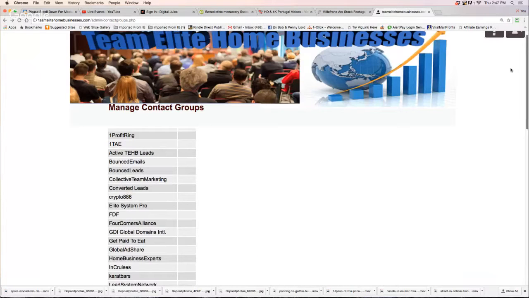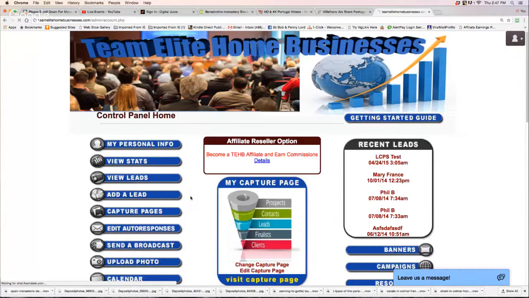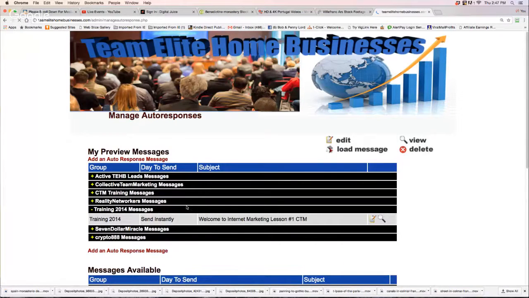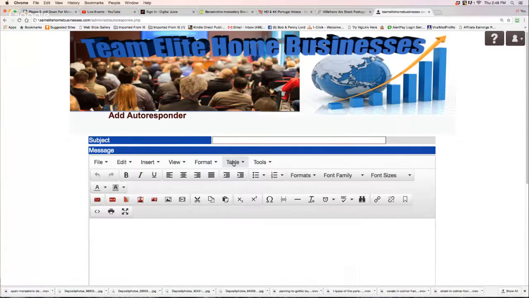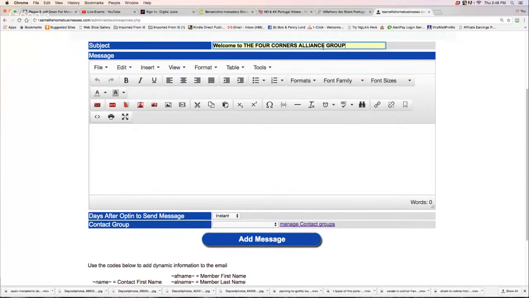So we go back here to edit auto responses, and I'll have to start over adding that response message. And then paste or type in your message here, choose instant and your contact groups. Now Campfire is going to come up here on the list. Let me just scroll up here a little bit. So Campfire should be there.